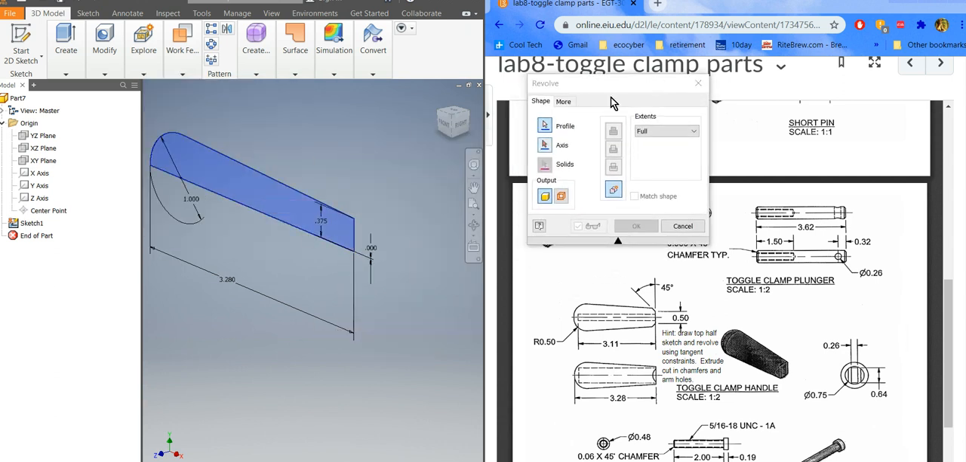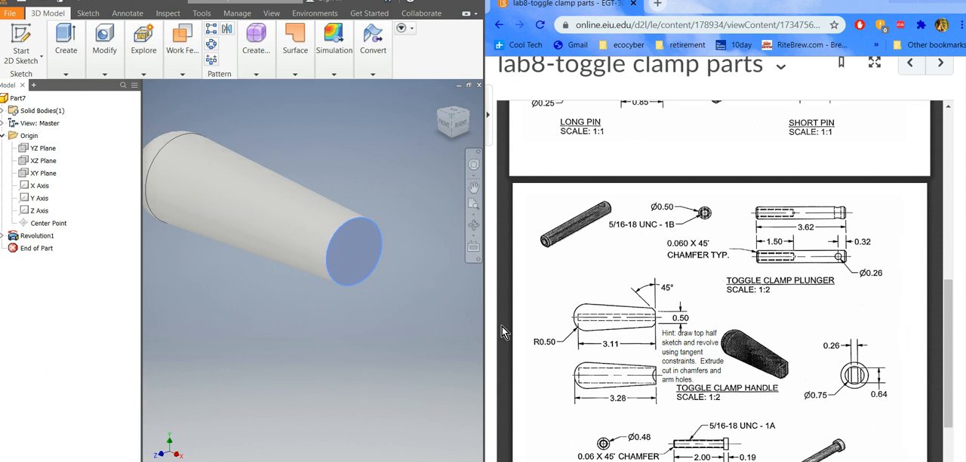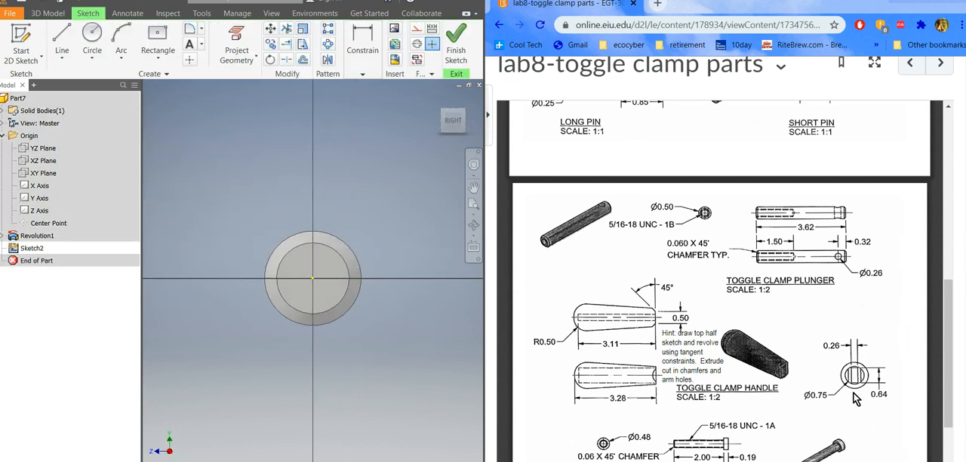Pick that object. Axis, pick that object. Hit OK. On this face, new sketch. And we've got a rectangle in there. It looks like it's 0.26 by 0.64. So let's draw a 2-point rectangle.